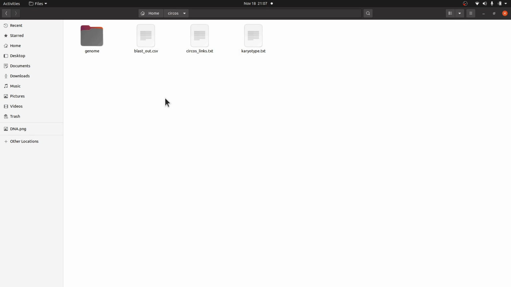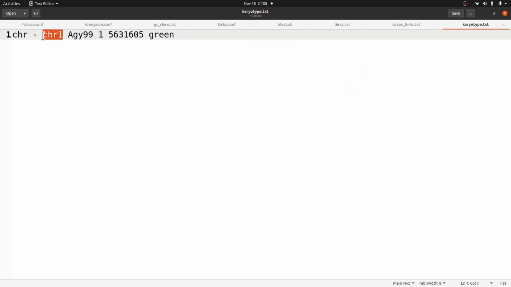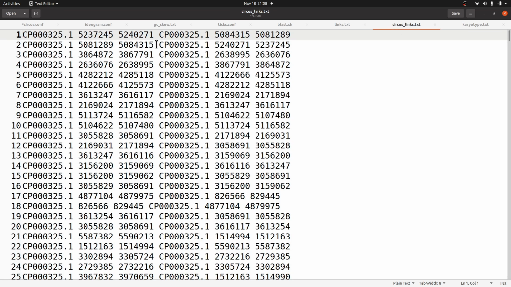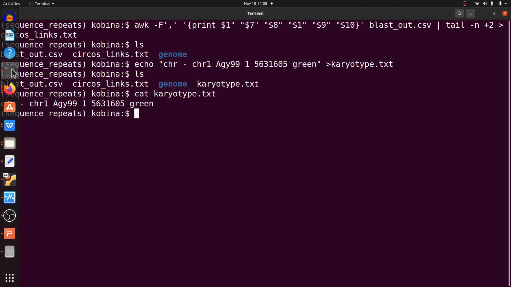Now, with Circos, we need to be consistent with the labels that we use. If you take a look at the output file here, the sequence names, the labels, we use the accession IDs in the first file. But we need to change this to CHR1. So to change it, we are going to have to replace every accession ID here with CHR1. So it's simple and straightforward.